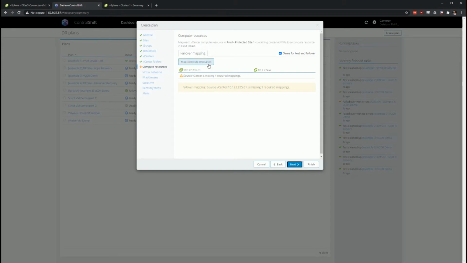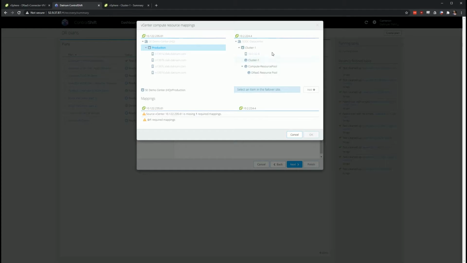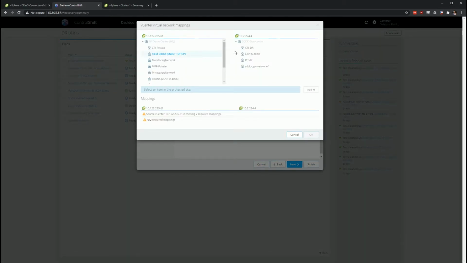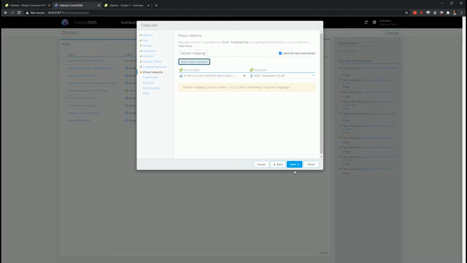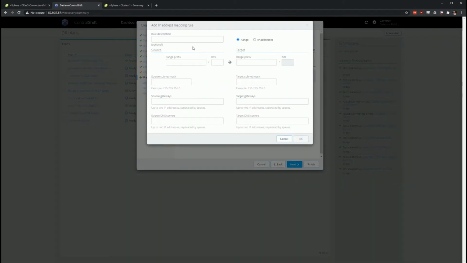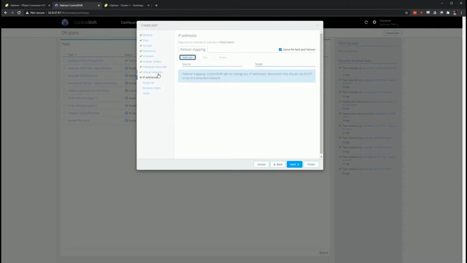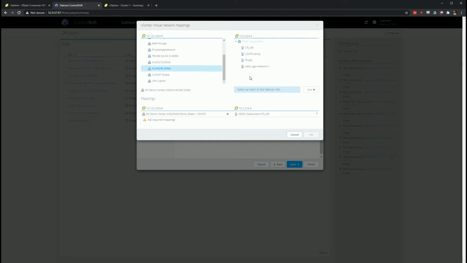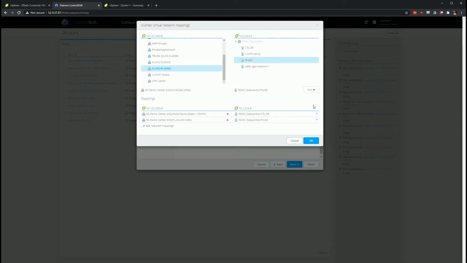If I want to select compute resources, again, I'm going to say production to cluster 1 so that, if I have multiple clusters in my SDDC, I can map these appropriately. My virtual networks, I have my field demo DHCP. I'm going to put that on my DR network. And then, of course, I've got my IP mapping, right? So let's go back to virtual networks real quick because it actually has one more that it needed. We're going to do that.